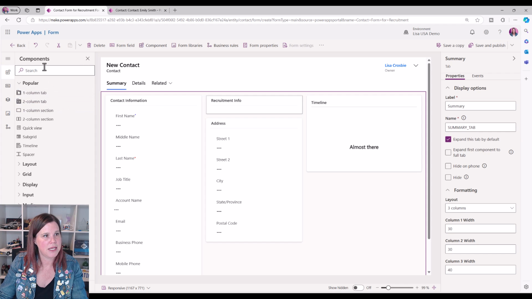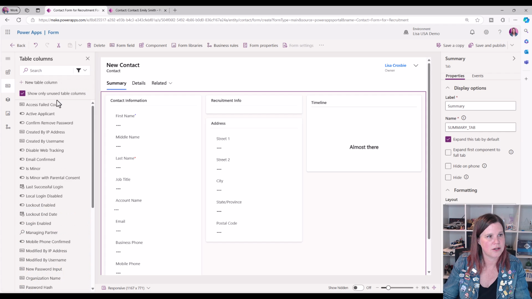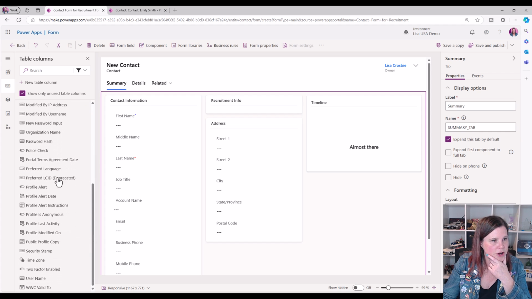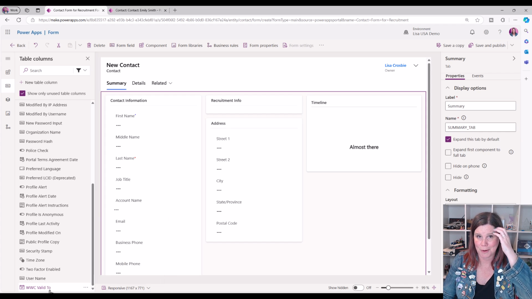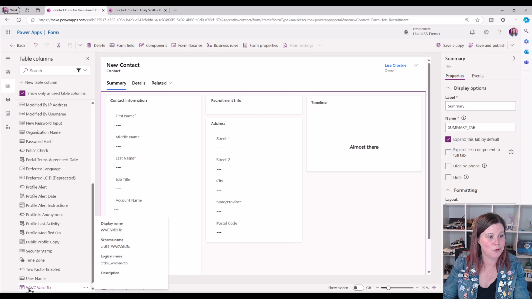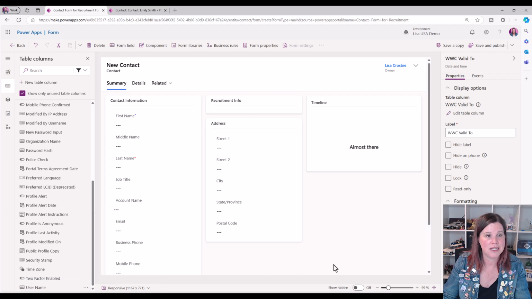And then I want to come in here and have a look at the different columns that I'm going to put on here. So this time I just want to have a look at the things that I've custom created. So I've got some things in here that I've created just for the recruitment scenario. These are, if you've watched my model driven apps tutorial, I've actually added a few more things in here. So this is a column called WWC valid to, which is a working with children check. So we've got a date on that.